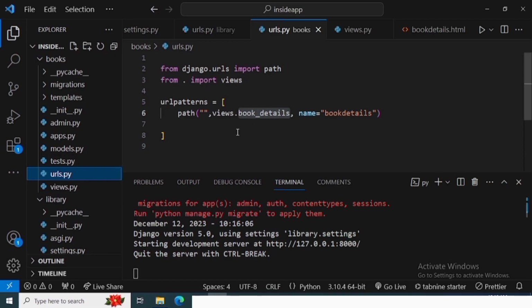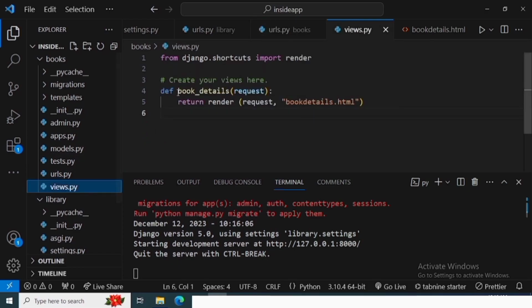Okay, that is attached. So on the home page, is any function attached? Yes. Which function is attached? Book details. Now it will go in views. It will look for that function. And what that function is doing, it is rendering the HTML file.